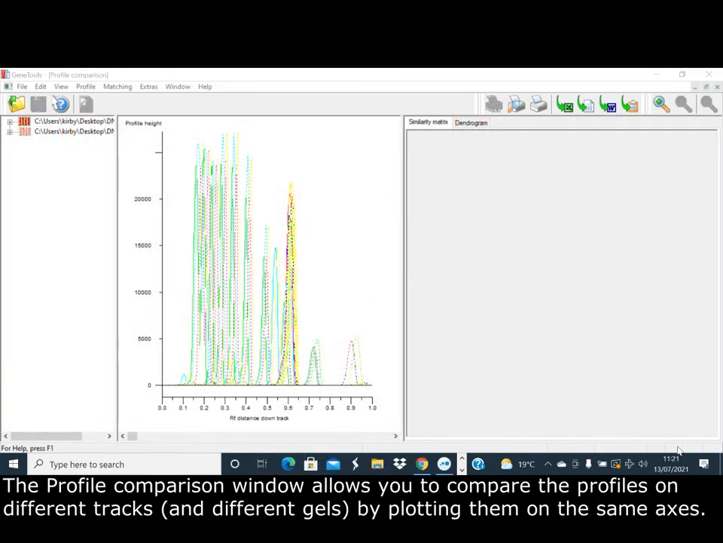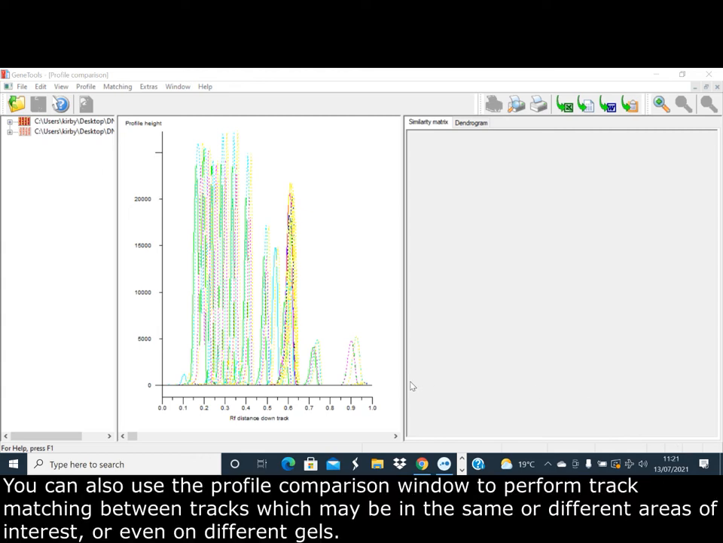The profile comparison window allows you to compare the profiles on different tracks and different gels by plotting them on the same axis. You can also use the profile comparison window to perform track matching between tracks which may be in the same or different areas of interest, or even on different gels.